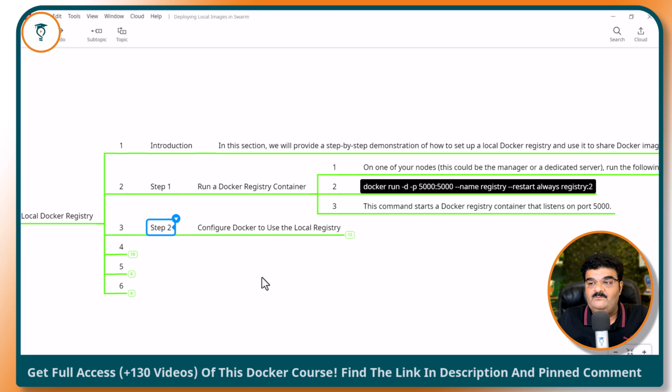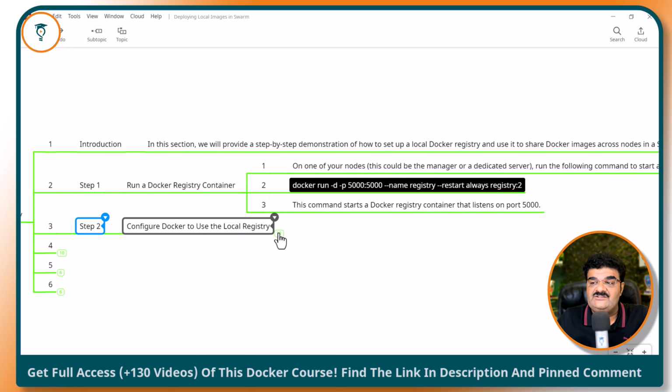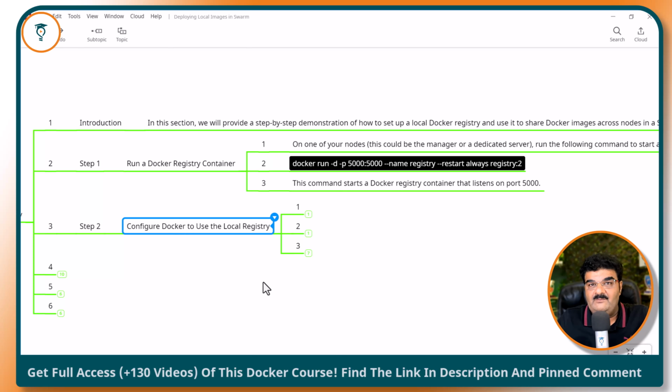Now step 2: configure Docker to use local registries. Now see, here we have one problem that you need to understand.